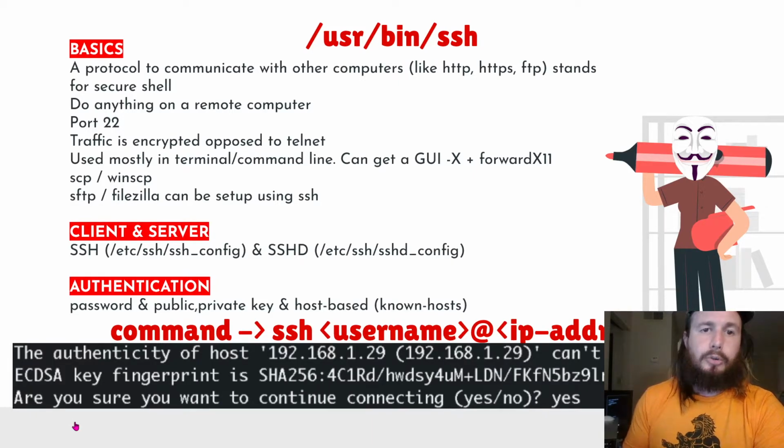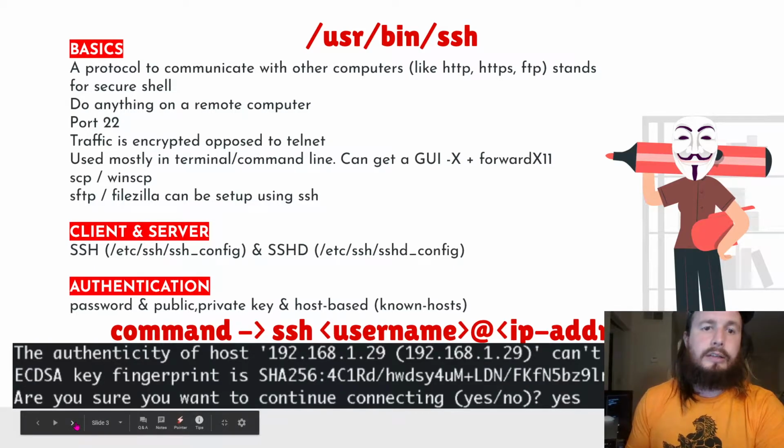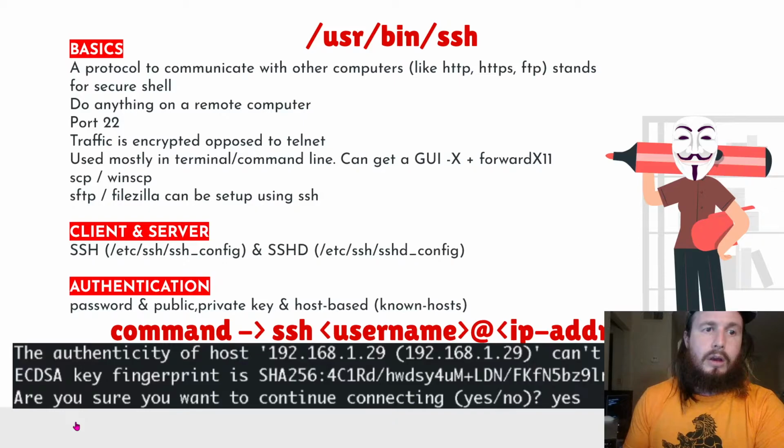There are ways to use a GUI through X11 forwarding. It sounds easy. I've had issues with it. We can transfer files over SSH as well using scp on Linux, and on Windows we'll use WinSCP. FTP, the file sharing protocol, also has an SSH implementation. And FileZilla, a popular file sharing client, can be used with SSH and set up fairly quickly.